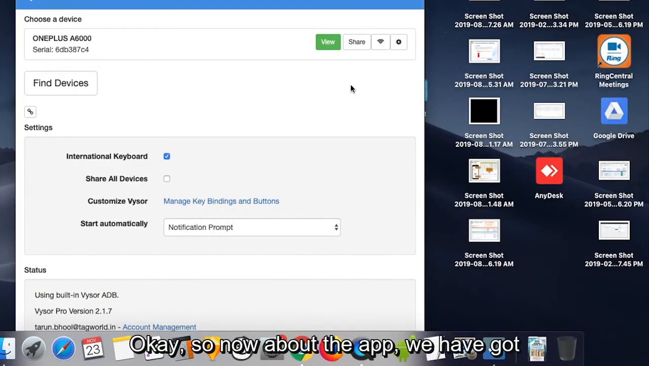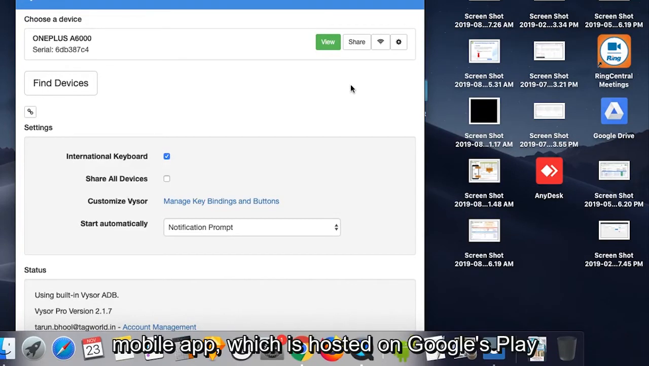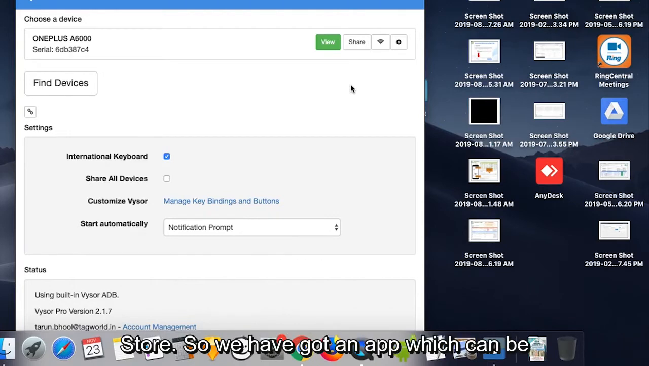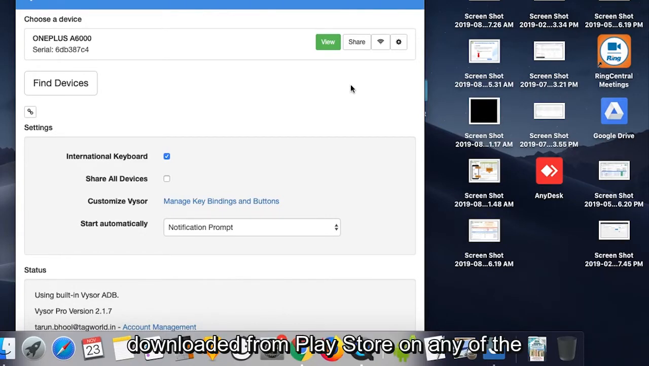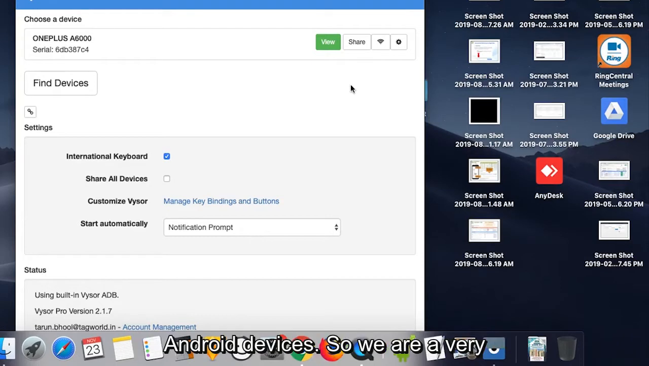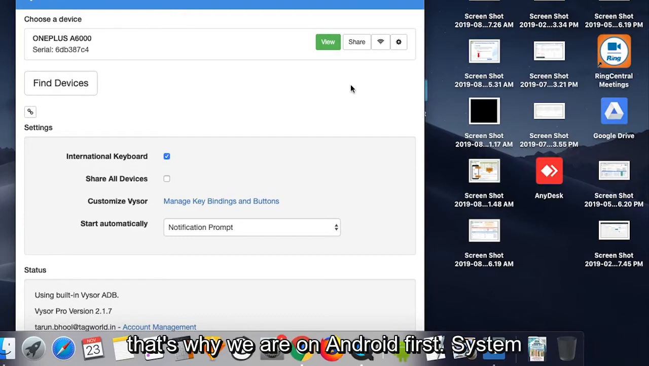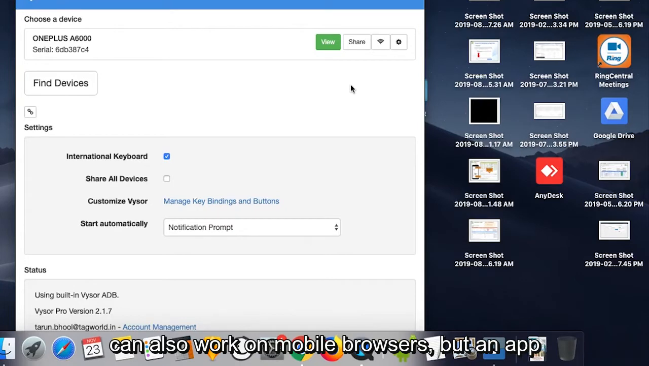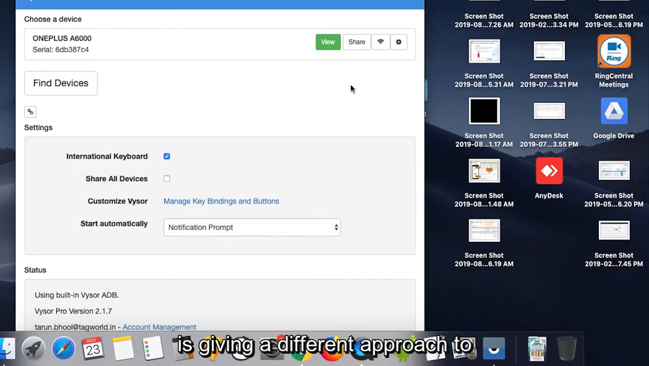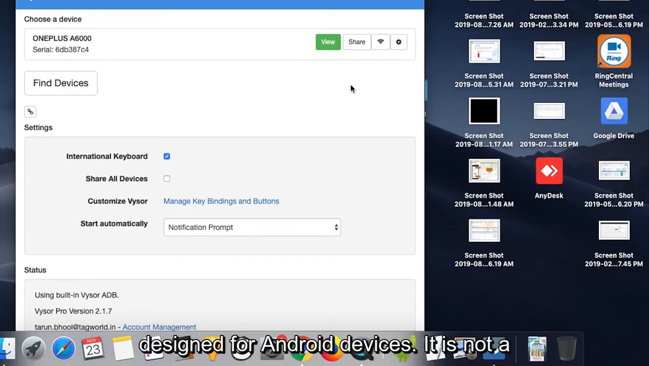Okay, so now about the app, we have got a mobile app which is hosted on Google's Play Store. So we have got an app which can be downloaded from Play Store on any of the Android devices. So we are a very Google friendly company, so that's why we are on Android first. The system can also work on mobile browsers, but the app is giving a different approach to assessments. This is a native app. A native app is basically purely designed for Android devices. It is not a hybrid app.